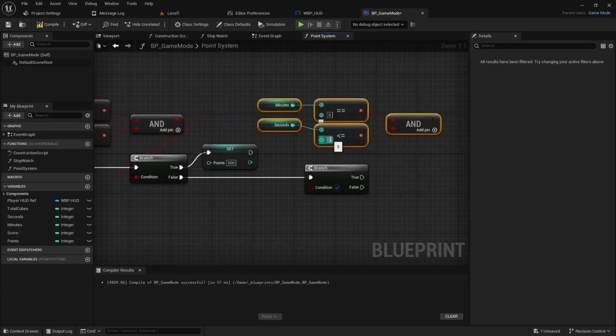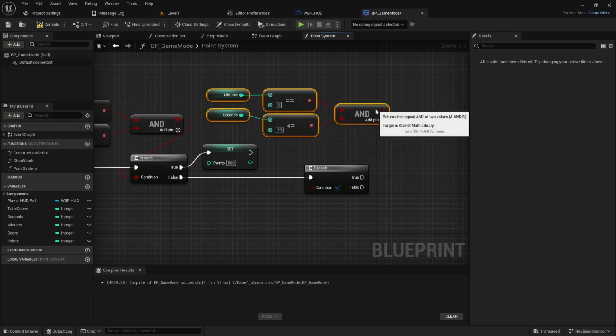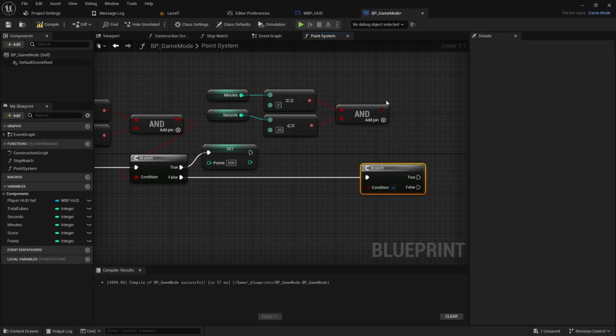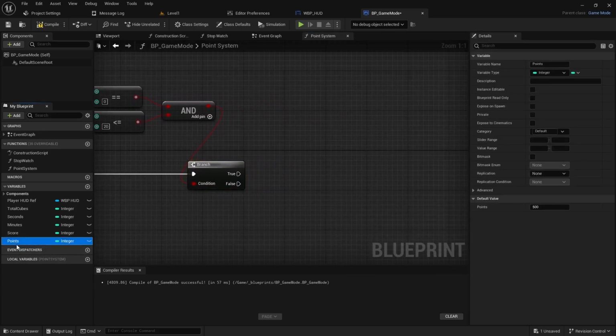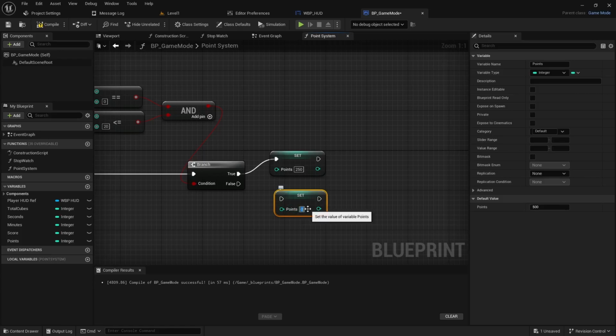I want it to check if these seconds are less than 20. And then if that evaluates to true, I want to hold Alt and drag the points, and I'm going to set the points to only 250. And then if it's greater than 20 seconds, meaning that the timer's already elapsed, then I'm just going to set the points to maybe 50. Like so.